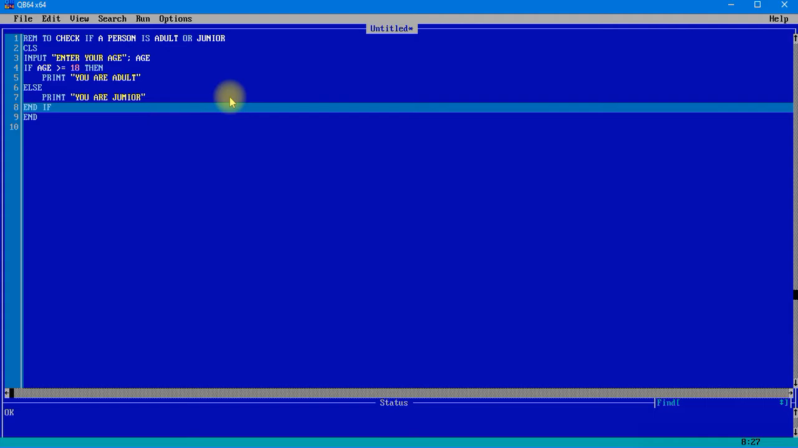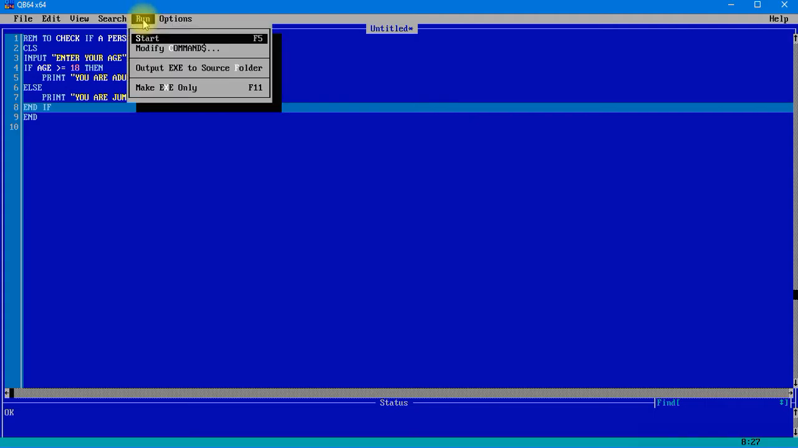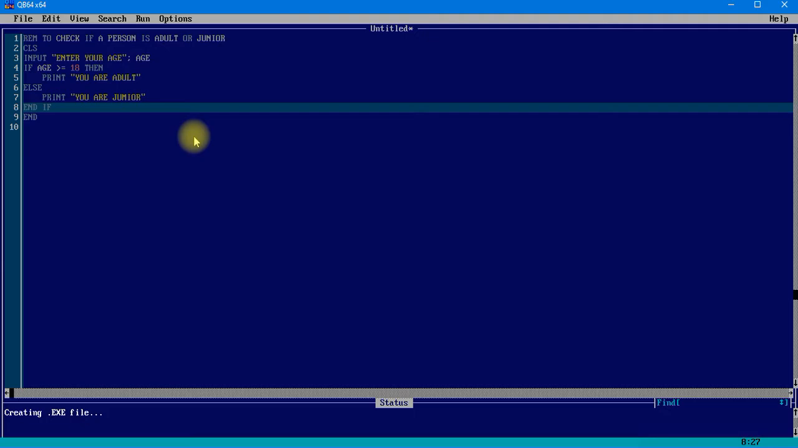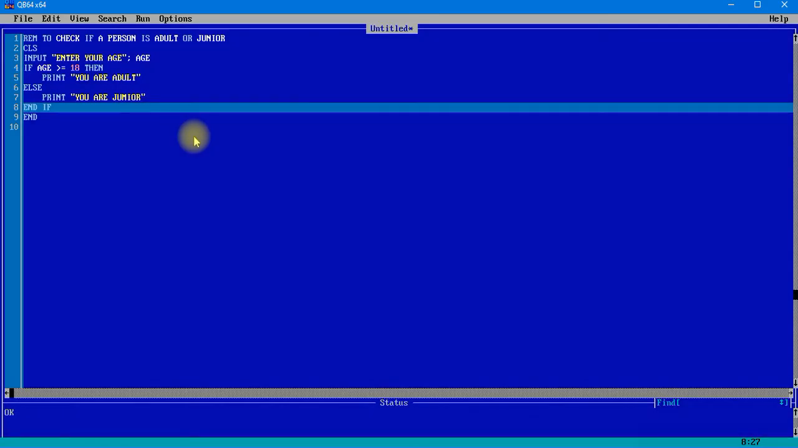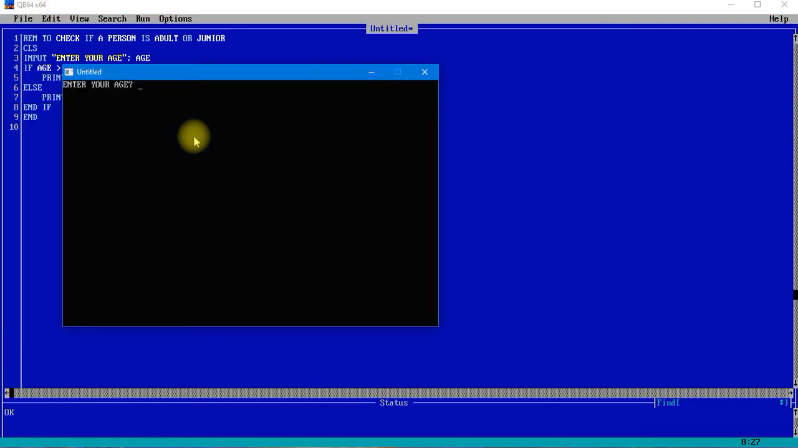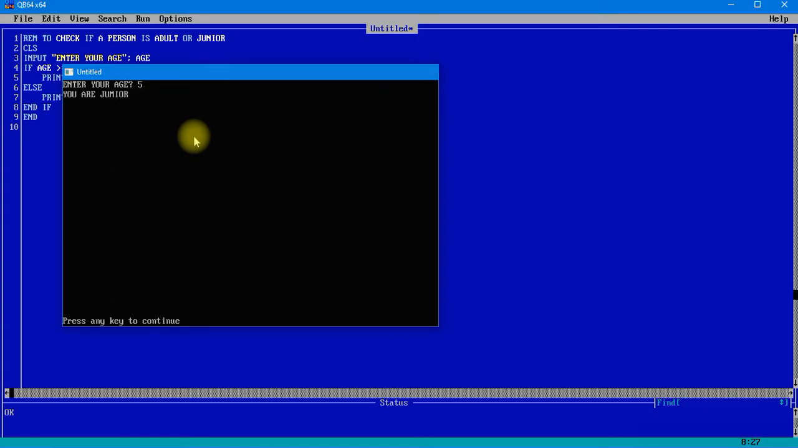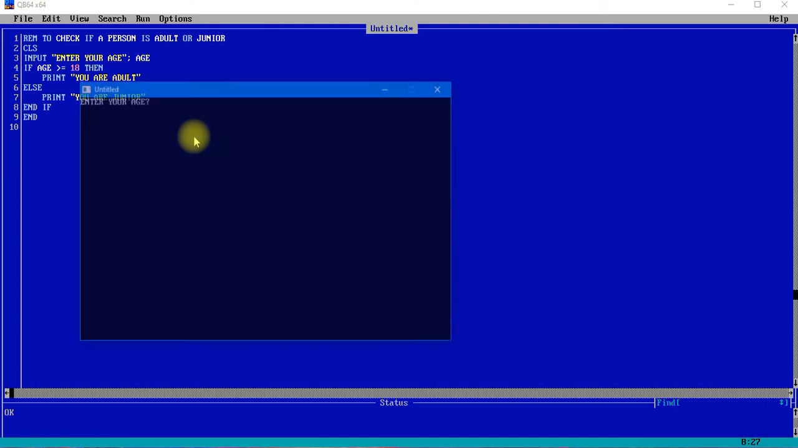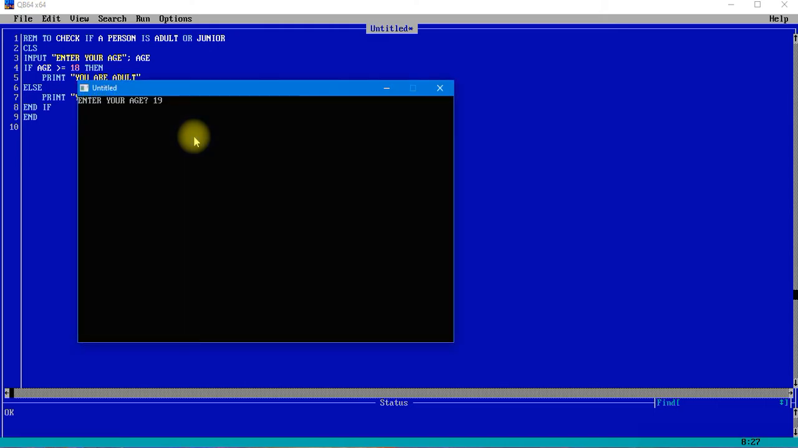So if age is greater than equal to 18, then it will display "you are adult", else it is going to display "you are junior". So this is how we can easily check if a person is adult or a junior. So let's run the program and check if it is working properly or not. It is going to build the executable file and then complete the main part. So we have to just wait. Okay, so enter your age, let me give 5. It is saying you are junior. Now I will run this program again. Enter your age 19, you are adult.